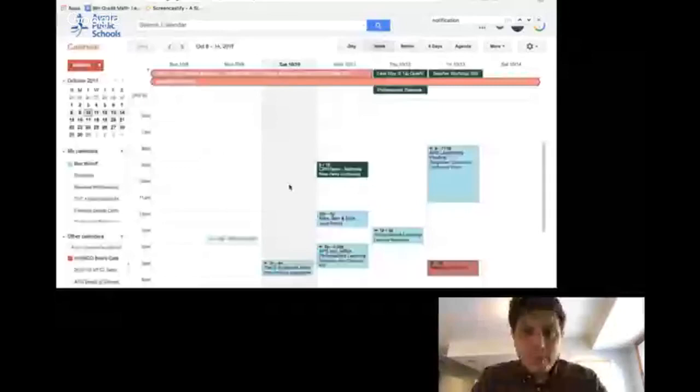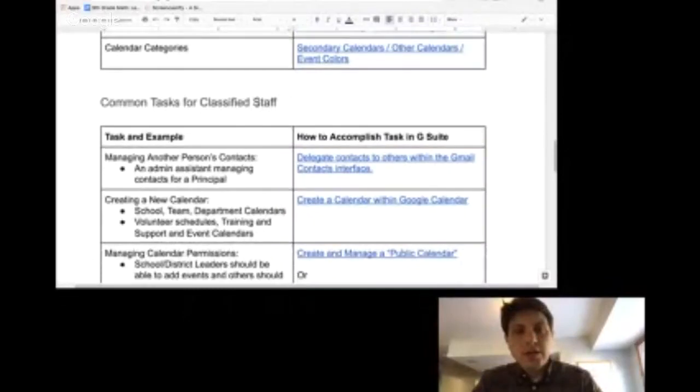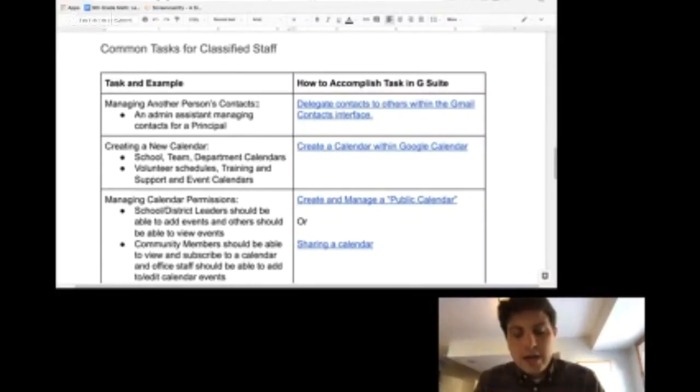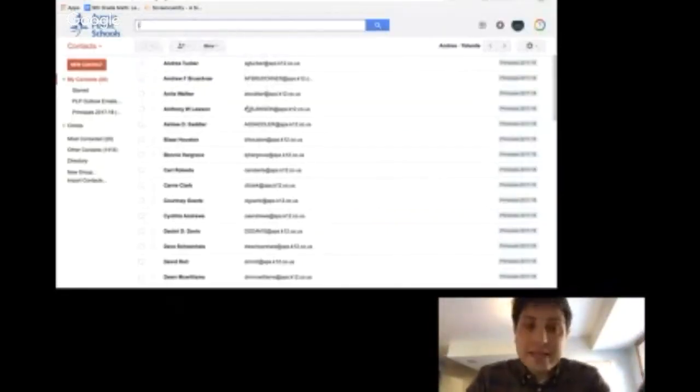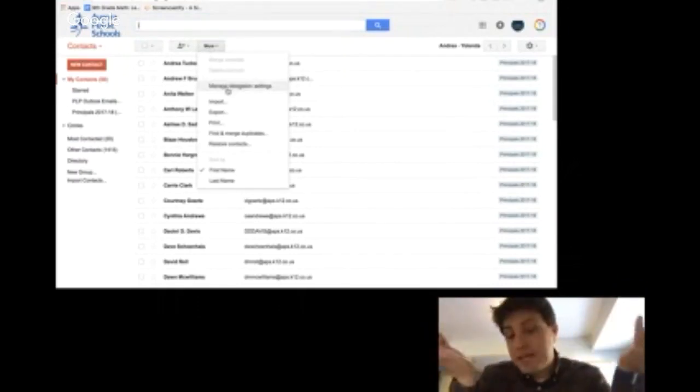So that's the language changes directly from Outlook to our G Suite or Google Calendar and Gmail tools. But I did want to talk about a couple of common tasks that we hear classified staff and really everybody is going to want to be able to do. So let's say that you are an admin assistant managing the contacts of a principal. How can you do that? Well, delegating contacts is actually really easy. If I am in my contacts view inside of Gmail, all I have to do is click on more, and then I manage my delegation settings.